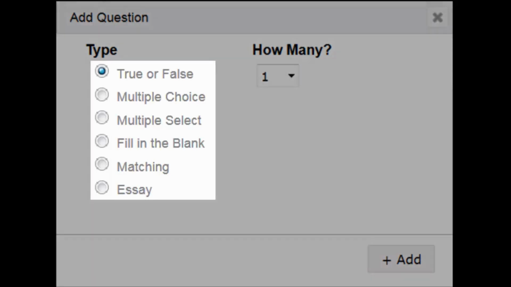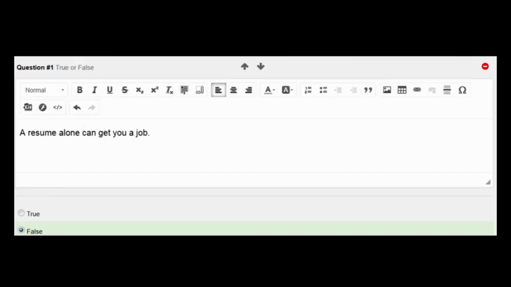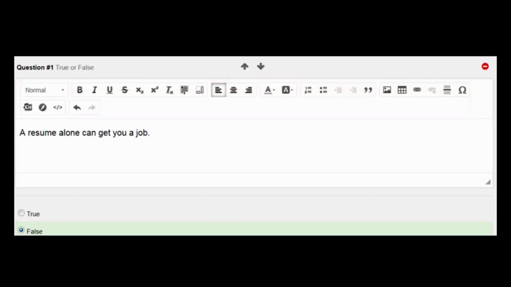There are 6 question types including true or false, multiple choice, multiple select, fill in the blank, matching, and essay. Essays will be manually graded by the teacher monitoring the students in the course. Let's add one question from each question type to this lesson. Notice the function toolbar is available on each question just like it is for the content pane. So you could ask students to reference images, tables, videos, or links before answering a question.